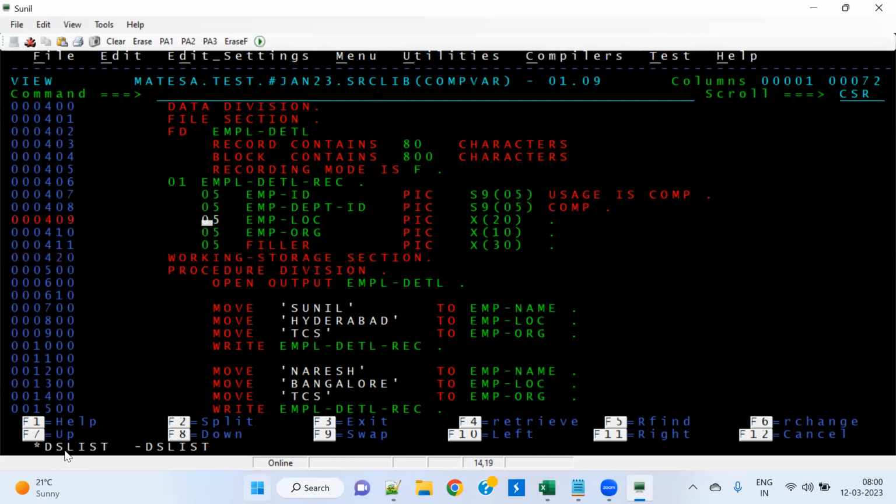The reason I'm writing two forms is that you can write usage is COMP or simply COMP. The word usage is optional. If you want to write it, you can write it. Otherwise, you can simply write COMP. There is no problem at all. Either way is fine.